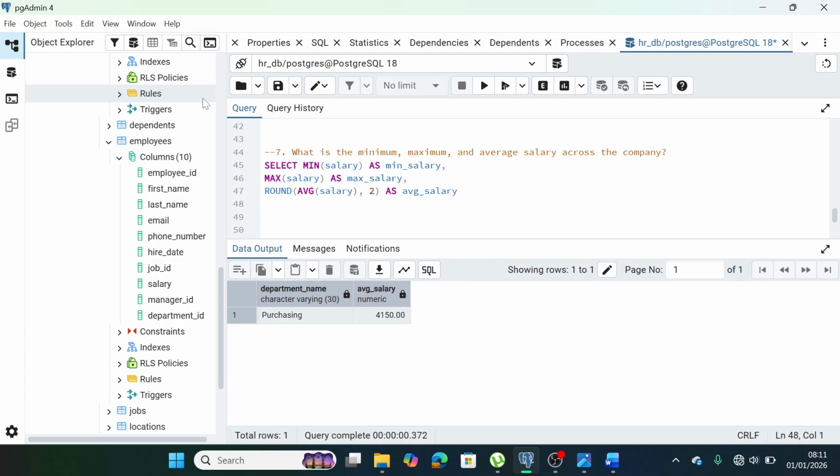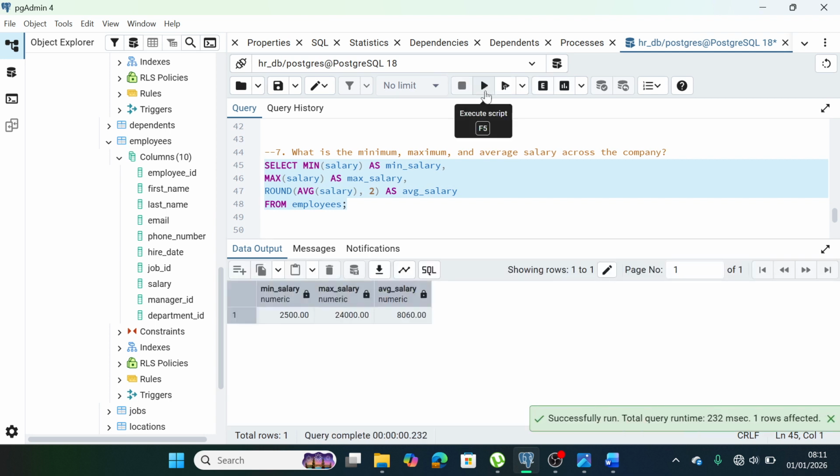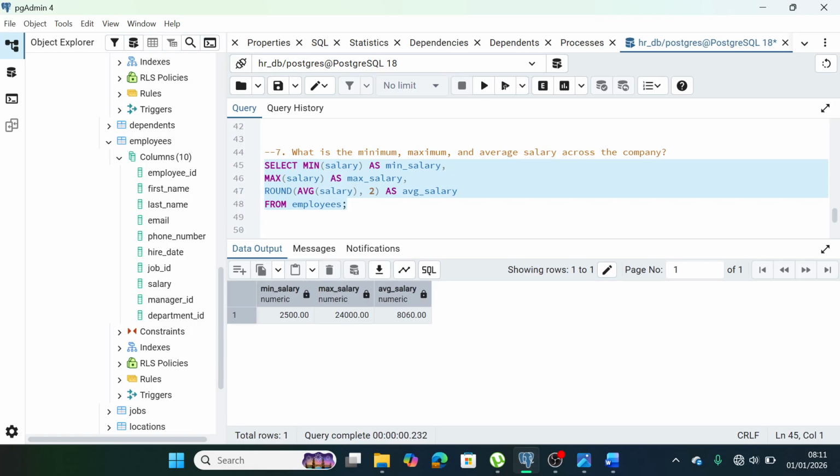Then lastly will be from where we are picking it from, which is from the employee table, because we only selected a single column here, which is salary, and we applied different functions. So if you run this now, you should have the output. So you see, we have the statistic. We have the minimum, maximum, and an average salary. And I can see that the lowest salary here is $2,500. The highest salary is $24,000, and the average salary is around $8,060. So quite a range.